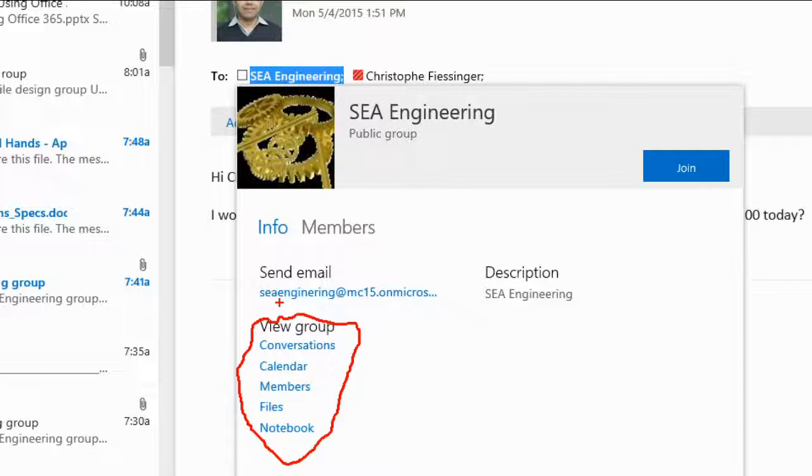I got calendaring, so if we got key milestones that we need to work on, I'll show you the membership, and yes, we get files and more, such as notebooks, so whether we're doing ideations or taking meeting notes, we can get the best of our note-taking solution that is powered by OneNote.